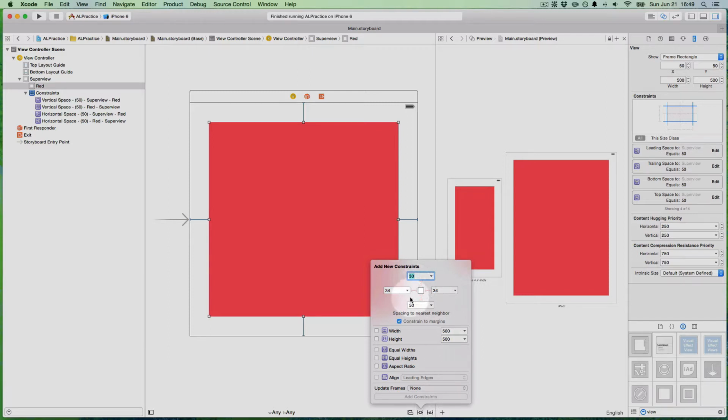So we already know these are for setting the spacing to the neighbors. And here we've got our height and our width. But we don't want to set explicit values. We don't want the square to be really big on the iPod and then really small on the iPad if we give it set values.